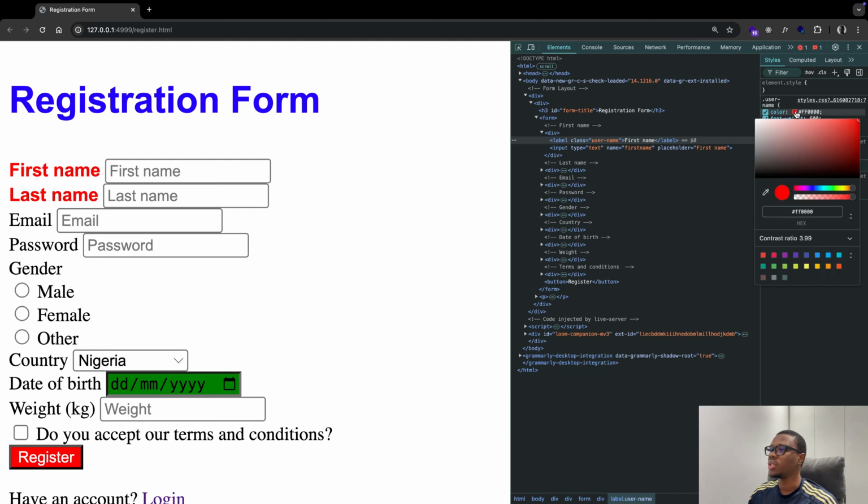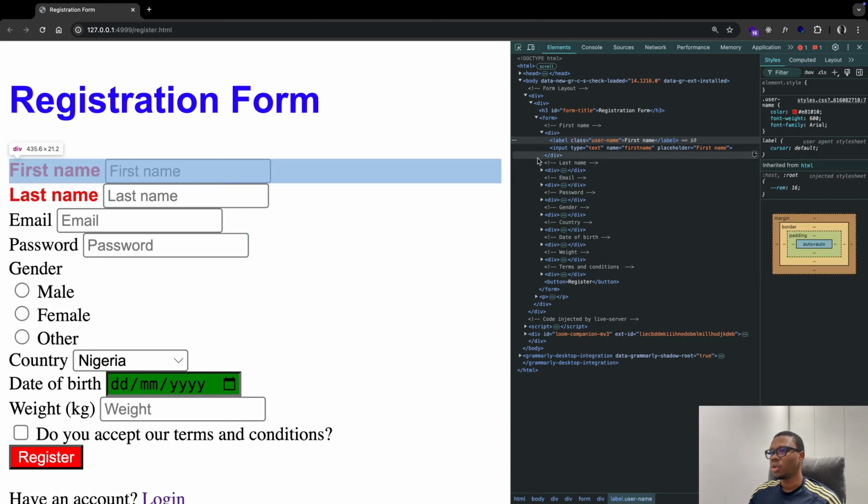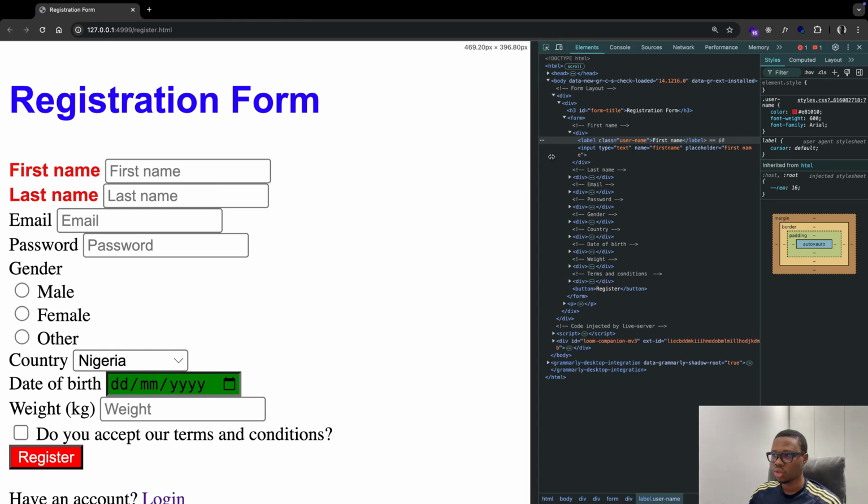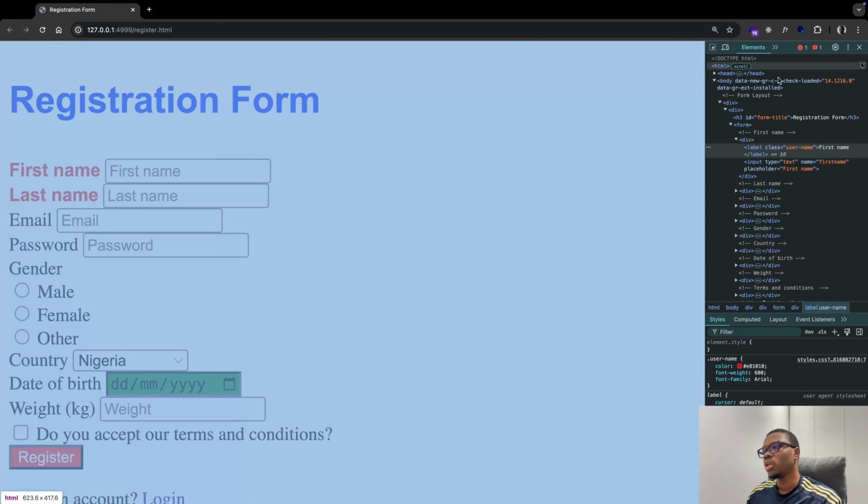Clicking on this opens up the same color palette, and you can just drag around and get any color you want. There are also color generators online that you can just Google, to give you beautiful colors.